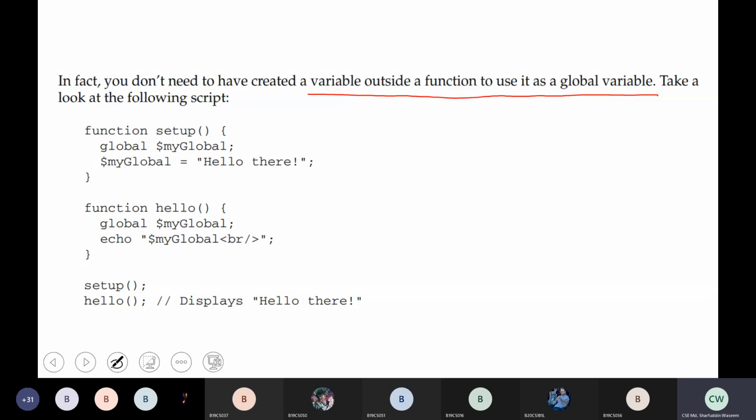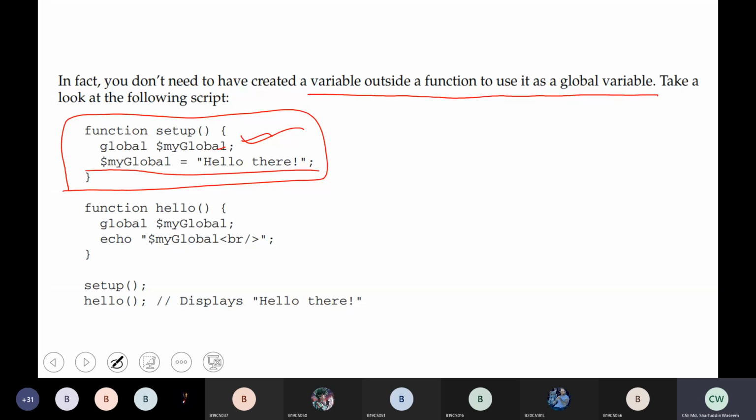So let us take a look at an example of this. The same thing: what this function is trying to do is create a global $myGlobal as a variable, and it is trying to assign some value to this. Whenever I use the keyword global, that particular variable will become a global variable. What is a global variable? One which can be accessed anywhere in the program is called a global variable. So hence the reason now this variable has become a global variable.